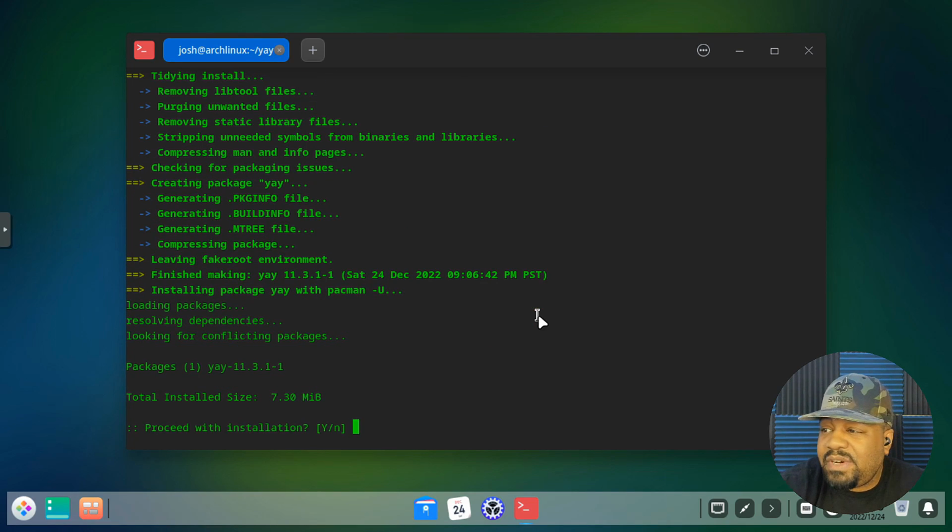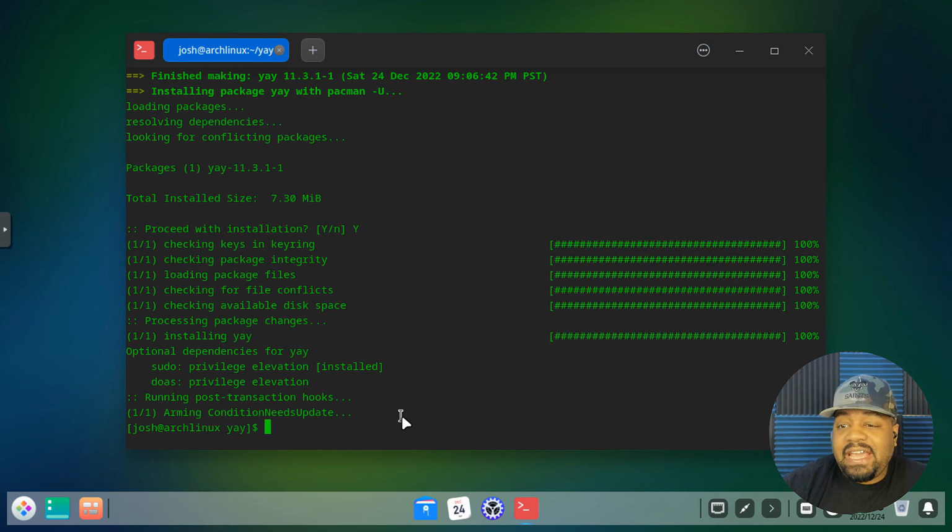Alright, cool. So now we're at the point where it's going to actually install Yay. So it installed its dependencies, which is Go, and then all we have to do is type Y, press enter, and that'll install Yay, and we are done. So that's pretty much it. You know what I'm saying?